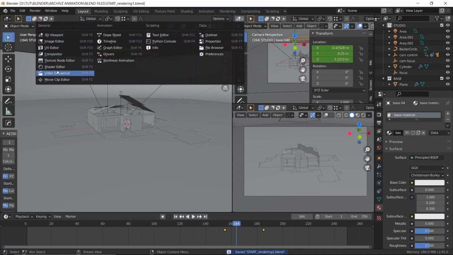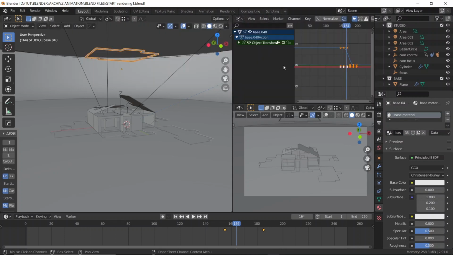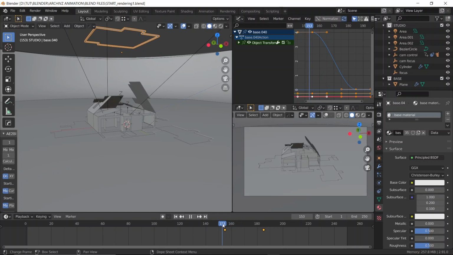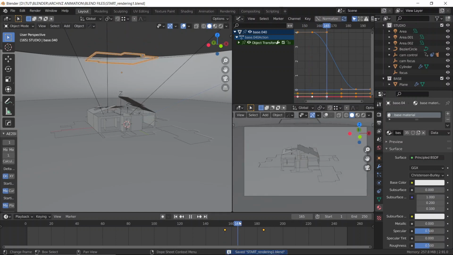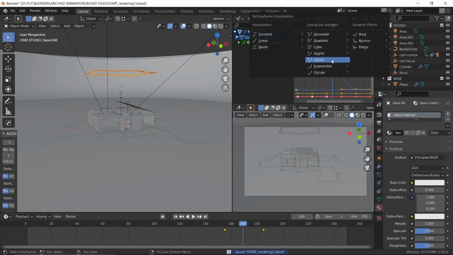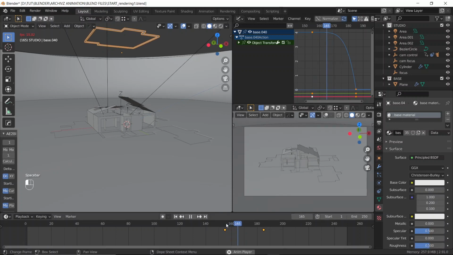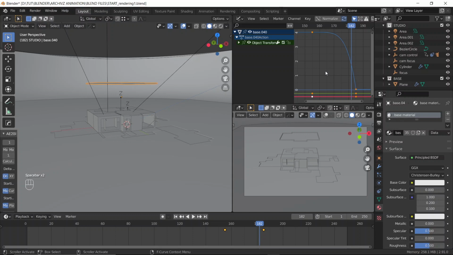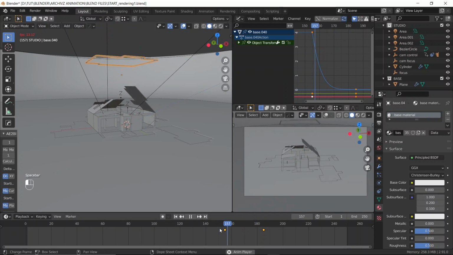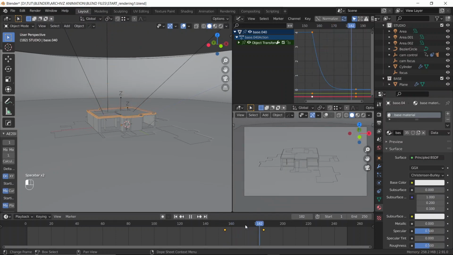So over here I'm just going to choose the graph editor and then hit period on the numpad key. Basically I want this animation to start fast and end slow. So I'm just going to hit T, go to Quintic, I don't know what that is, but either way. So now if you take a look, this is the opposite. It starts slowly, ends fast. So hit Control E and choose ease out. So now this will start fast and end slowly.